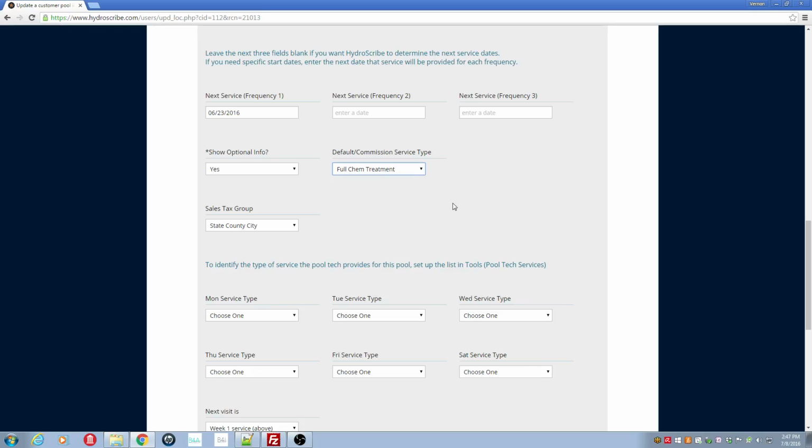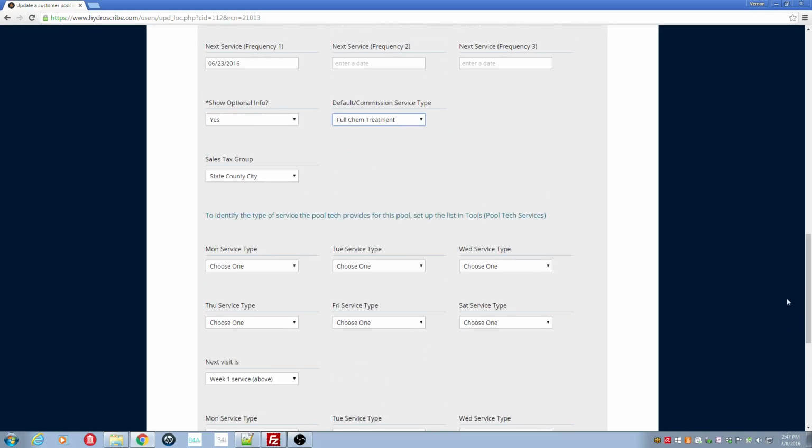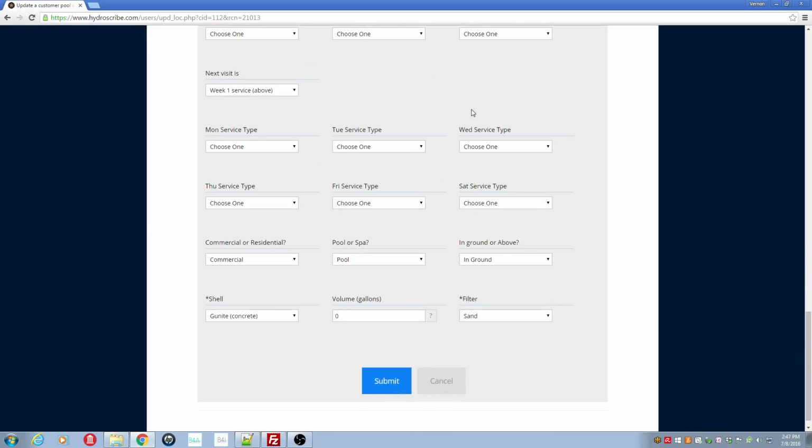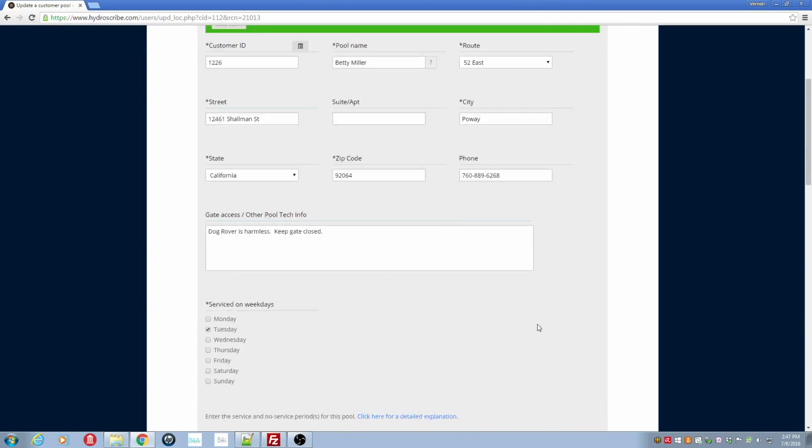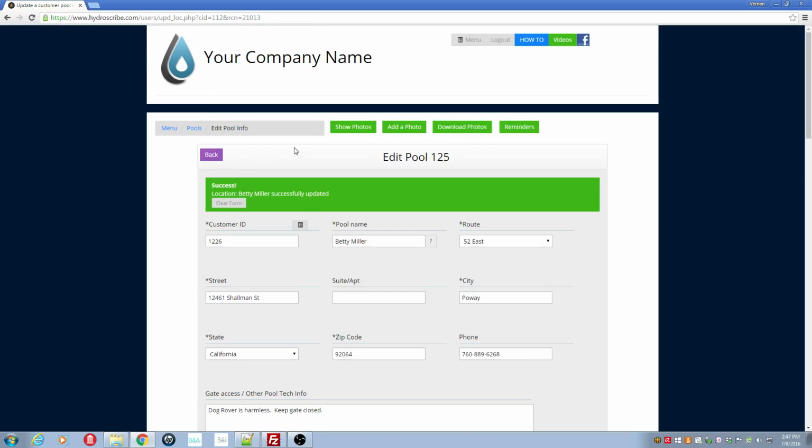By putting the service type there, I know that the pool tech will be paid based upon these rates that I've set up. Okay, so let's just go with that so we don't have to mess with the days of the week. I click submit, and now the rates have been tied to this pool. So you will set up the rates on the remaining pools the same way, so that the pool tech gets paid the right amount for each pool. And that's how you set up pool commissions for your pool techs.